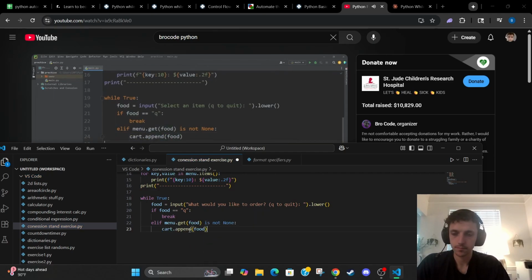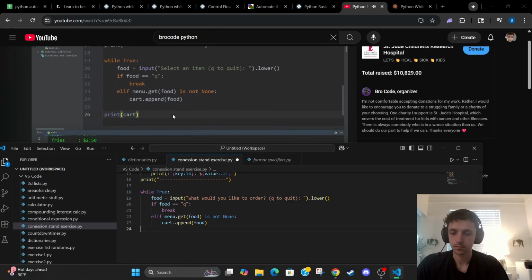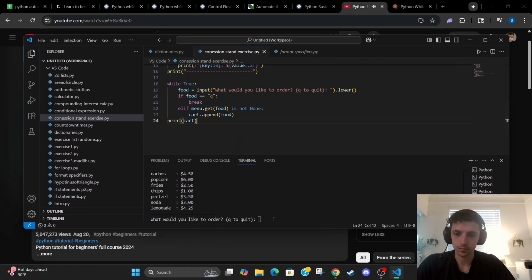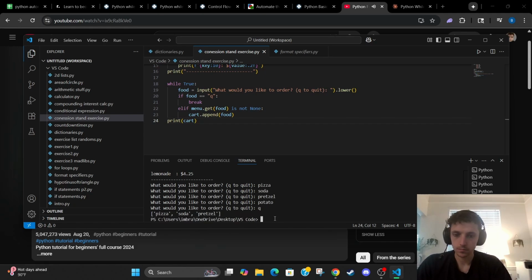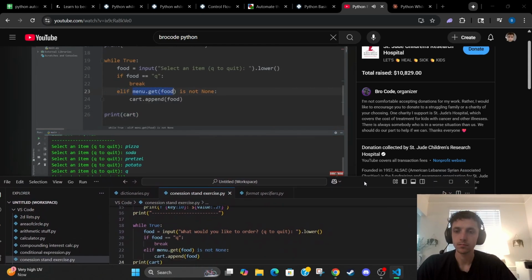Outside of the while loop, I'm going to print our cart temporarily just to test it. Okay, select an item. Pizza, soda, pretzel. How about a potato? Q to quit. We have our pizza, soda, and pretzel, but not our potato. We don't want that in our cart because that's not on the menu. Yeah, you can just add that line: else if menu.get(food) is not none. That will complete our while loop.